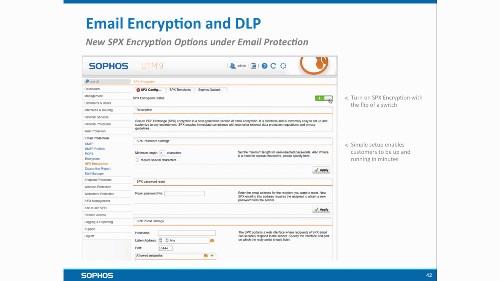So how is this implemented in the UTM in 9.2? Well, there's a new entry under email protection for SPX encryption, and enabling it, as you might think, is as simple as flipping a switch. You really don't need to do much more than that. The default settings and templates will be perfect for most organizations, allowing them to be up and running in minutes.